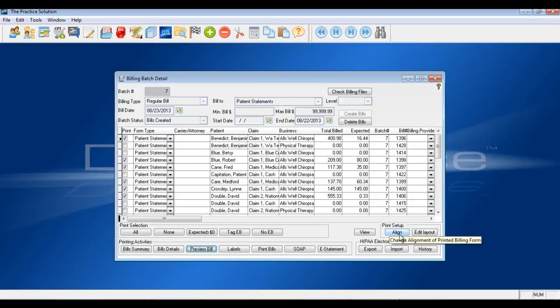Off to the right here, we have the Align button, which will change the alignment of the statement if needed, and the Edit Layout button, which opens the underlying layout of the statement, allowing you to make certain edits. In the bottom right here, we have the HIPAA electronic billing buttons, Export and Import.